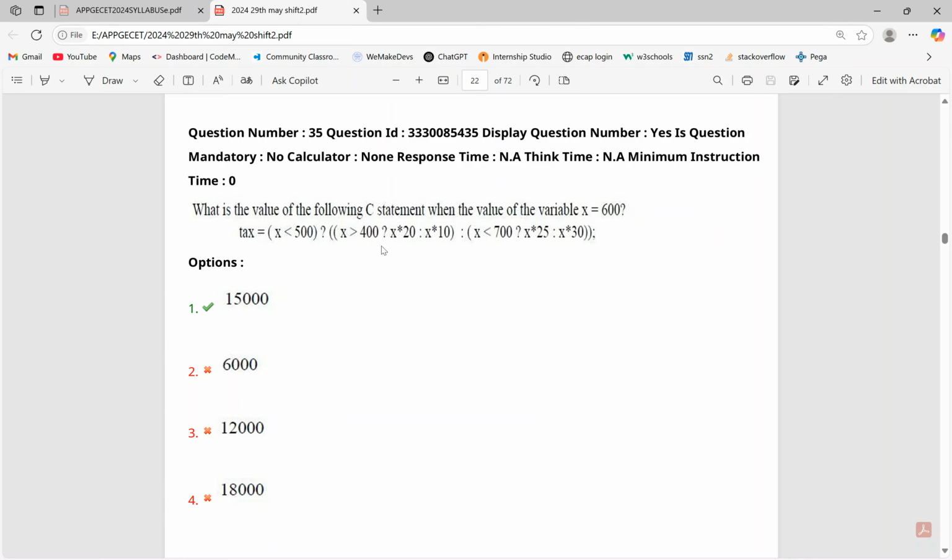First, I will explain the problem statement. Here, this is the if condition. If x less than 500, this is one if condition. This is the if block and this is the else block. If x less than 500 is satisfied, then it goes inside. It is a nested if condition. This is one if. This is another if which is present inside the if block.